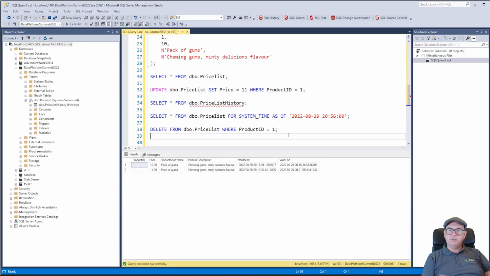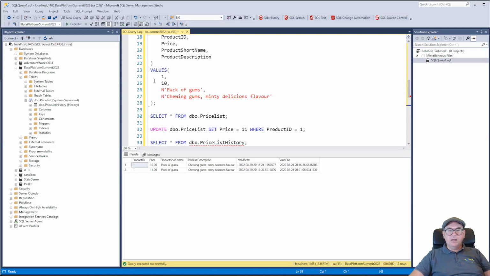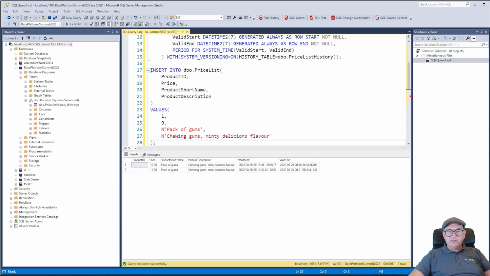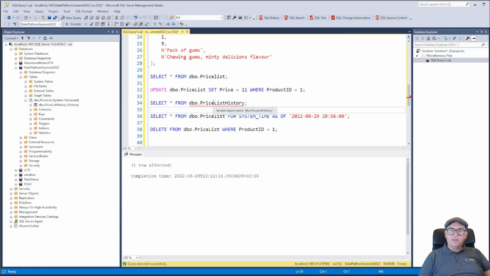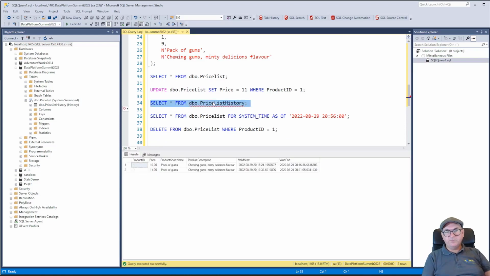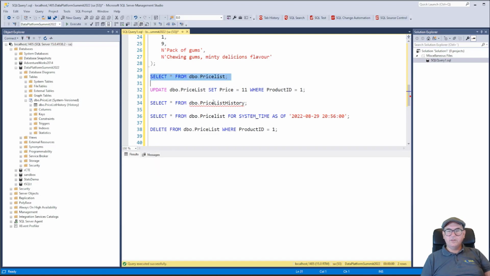But what if we made a mistake? We were not supposed to delete the price, or it wasn't a mistake. We took that product out of our assortment and now we want to put it back again because marketing decided that we should always sell chewing gums with minty delicious flavor. And they should also be on discount, so 9 will be the new price. So we will now insert a row again into the price list table. And now we still have the history and we have the new price.